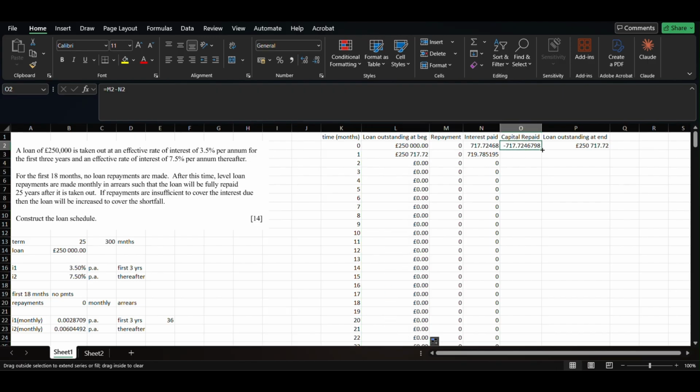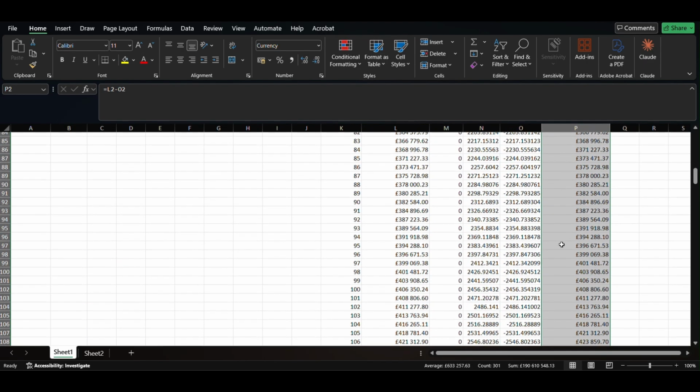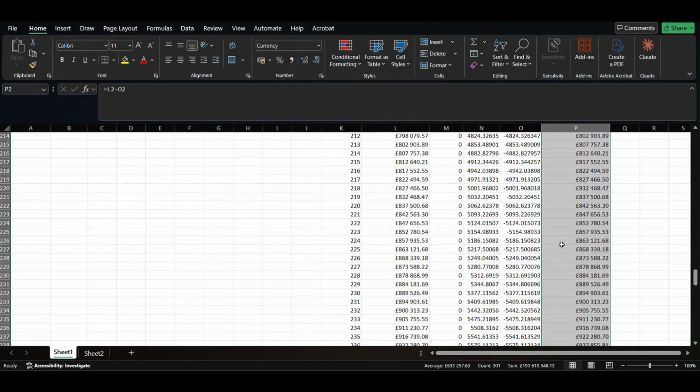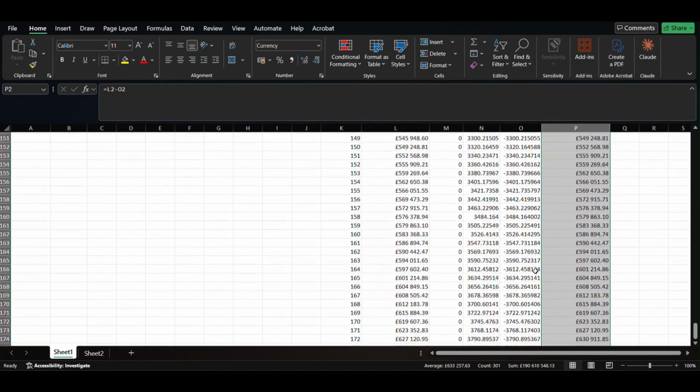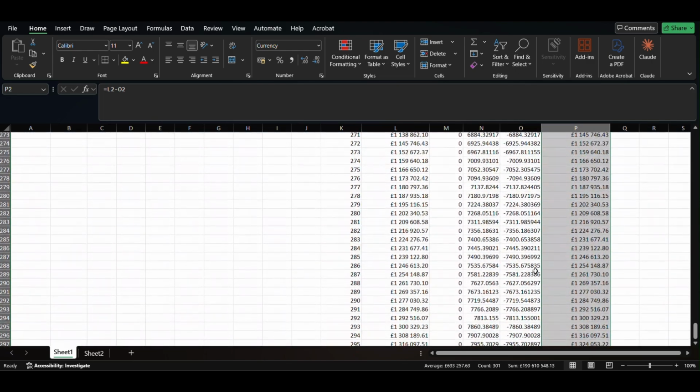Same here, we're going to do that with all of them. And same here, we're going to do that with all of them. And now it populates our table really nicely. But now we have a problem.